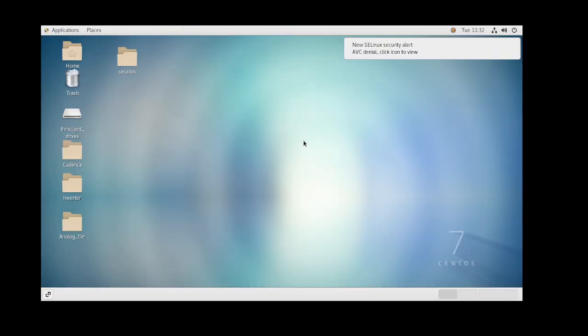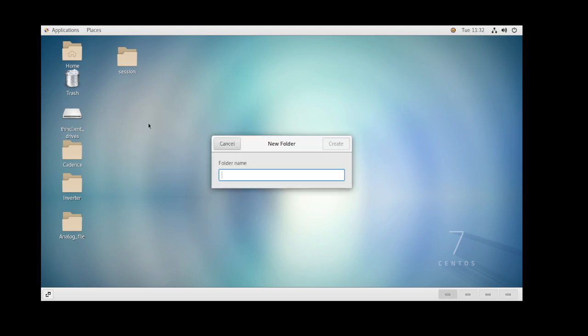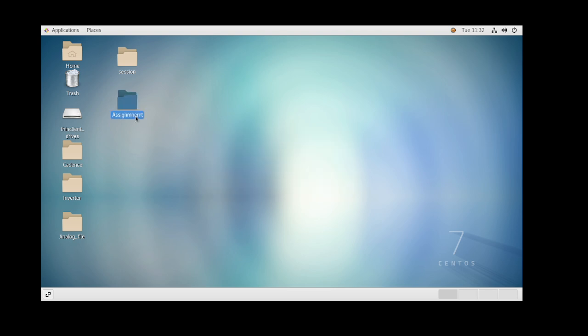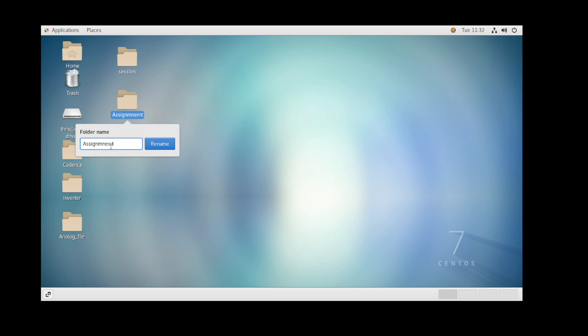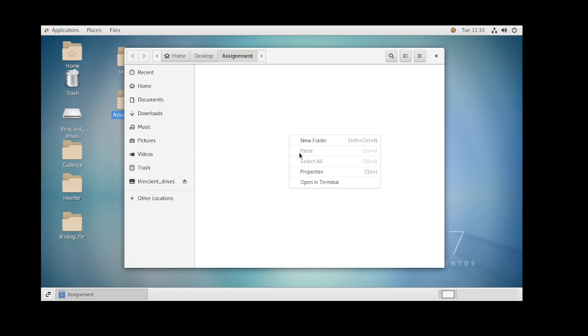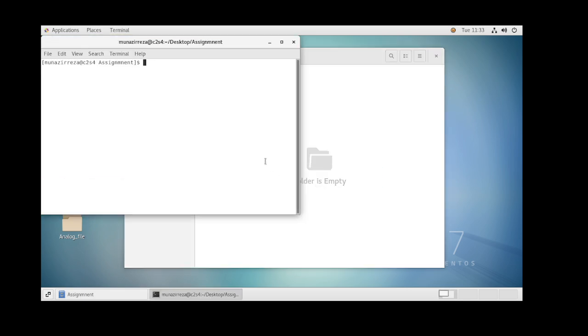So as you can see, this is the Linux terminal, and we will create a new folder. I am going to name this assignment. So I will rename this folder, name assignment, and I will open this folder and then I will open in terminal.